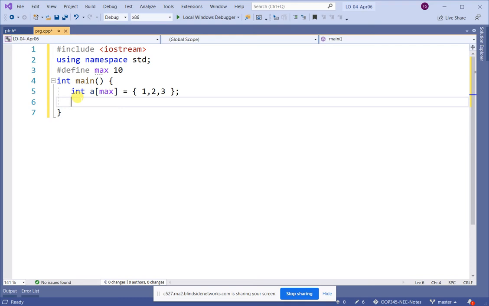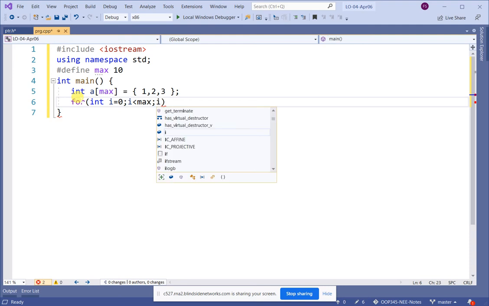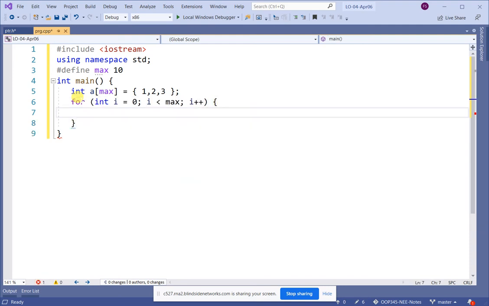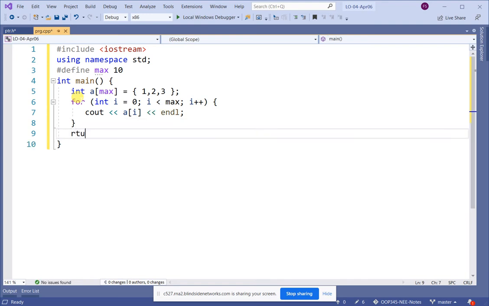So in here, I'm going to say cout, for integer i set to 0, i less than max, and i plus plus. And in here, I'm going to say cout a[i]. Okay, so I am doing something like this, return 0. Now, if I run this program, it runs perfectly, and it's going to show me 10 integers.